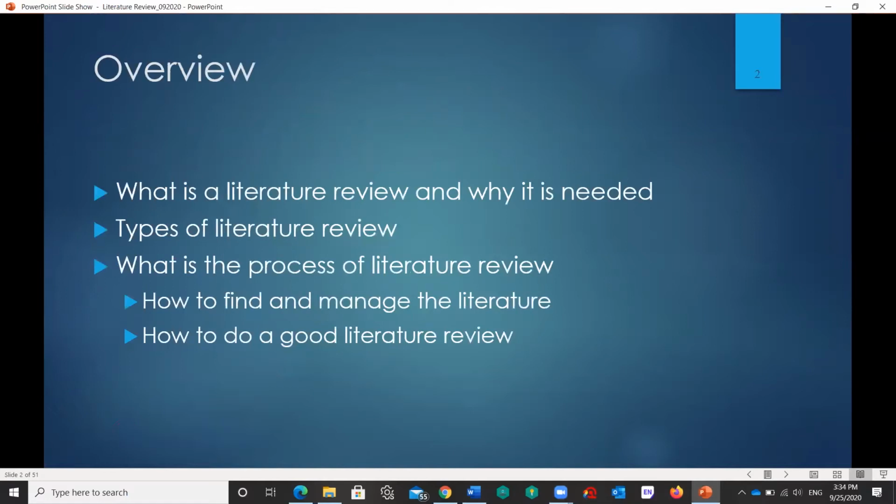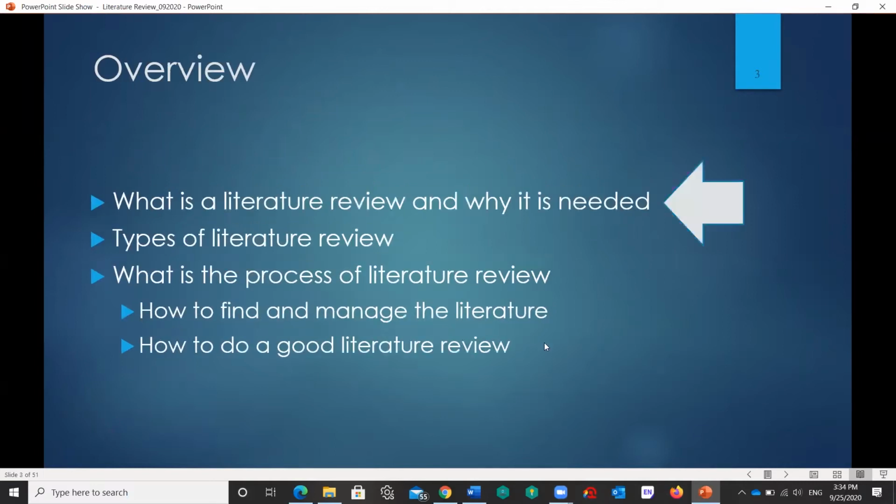In these sections, I will talk about what is a literature review and why this is needed, types of literature review, what is the process of literature review, how to find and manage the literature, how to do a good literature review. First, what is a literature review and why it is needed?